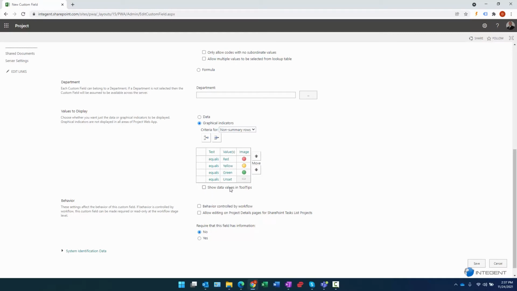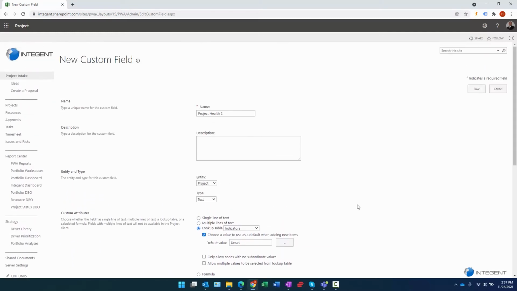Do I want to show data values in the tooltips? Well, yeah, not really, because they don't really mean anything. If instead of red I chose something different, maybe to say the variance is between 10 and more percent between baseline and actuals, yeah, that would be something a little bit more meaningful. But since it says red, yellow, green, there's really not a lot of value in showing the data tips. Do I want information required? I would tick yes. And then that's literally what we would do to create the new custom field, right?